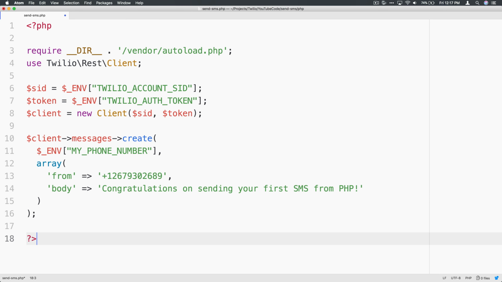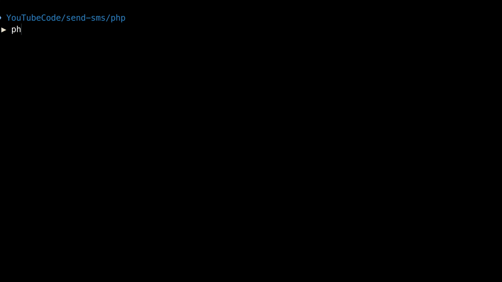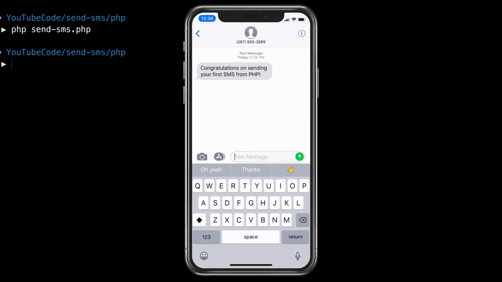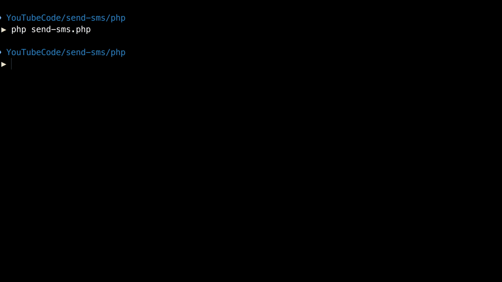We'll close that and head back over to the terminal to run our application, php sendsms.php, and a text message will appear on our phone. That's all you need to do to send a text message from PHP using Twilio.